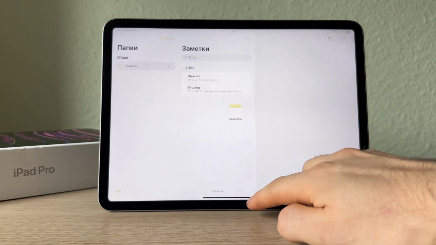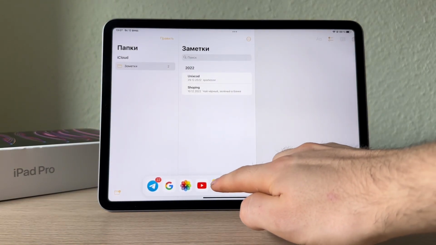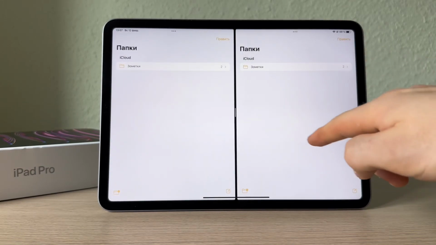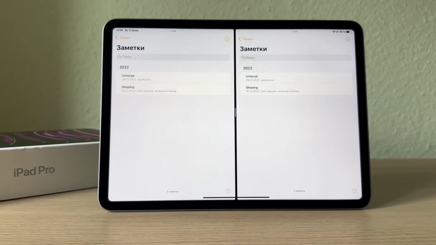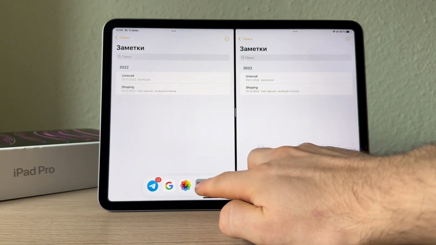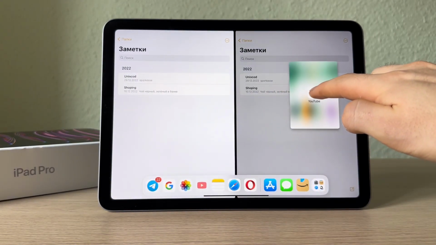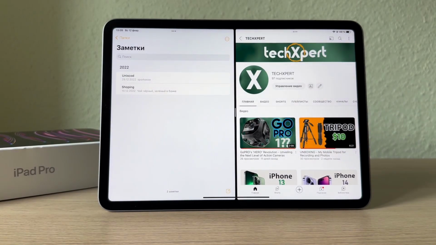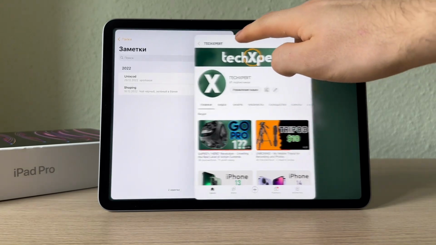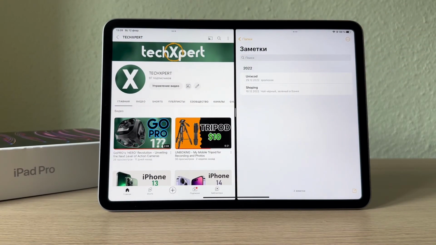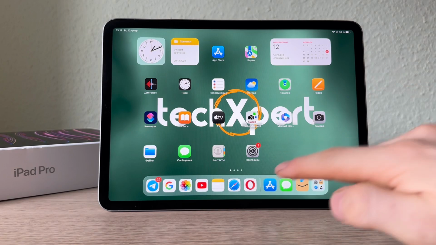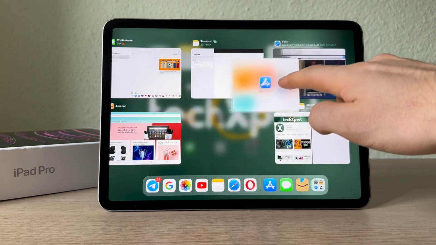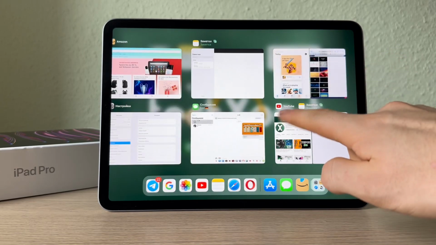Some applications can be opened multiple times, such as Notepad. It can be replaced with any other application by simply dragging and dropping. In the menu of Open Applications, you can also swap or open a multi-window mode.